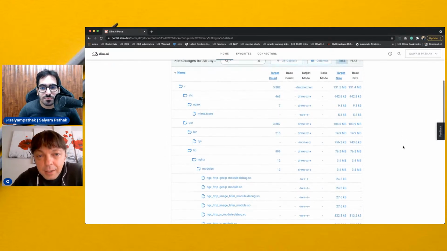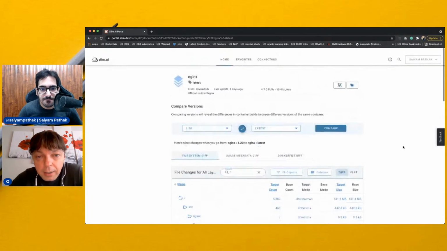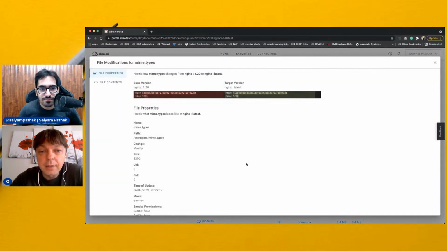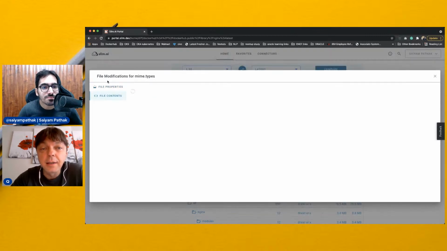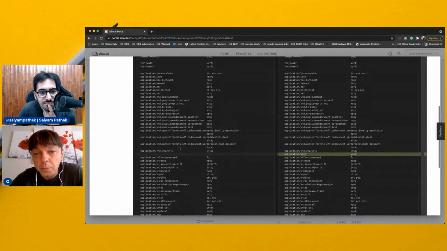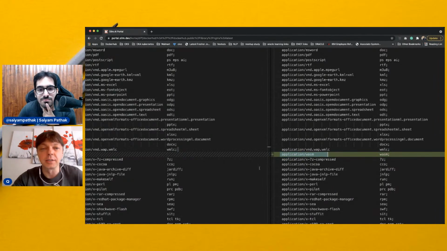Okay. And if you pick an interesting file like nginx, right? Oh no, I keep scrolling. Mime types. If you click on mime types, yeah, this one. If you click on it, you'll see basic metadata difference, and then you can click on file contents, and there you'll get a file diff, and you'll see how that file changed. So there, you ended up with application/wasm as the change in the file.